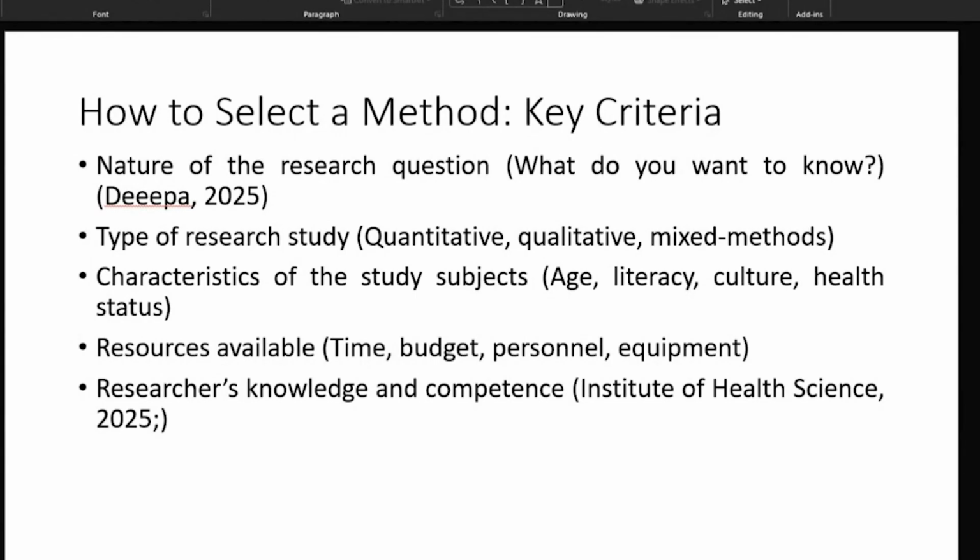What do you want to know? You ask yourself. By the time you answer that question, what you want to know, it will begin to become clearer in your mind what method should be used to arrive at what you want to know, in order to get the information about what you want to know. So that's the first thing you have to do.